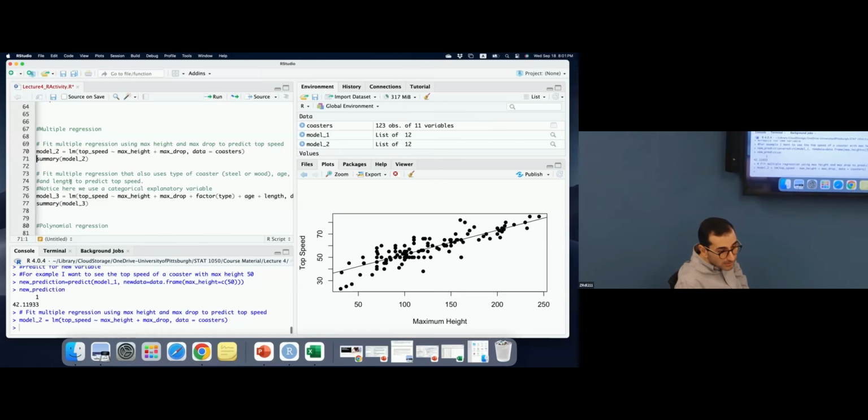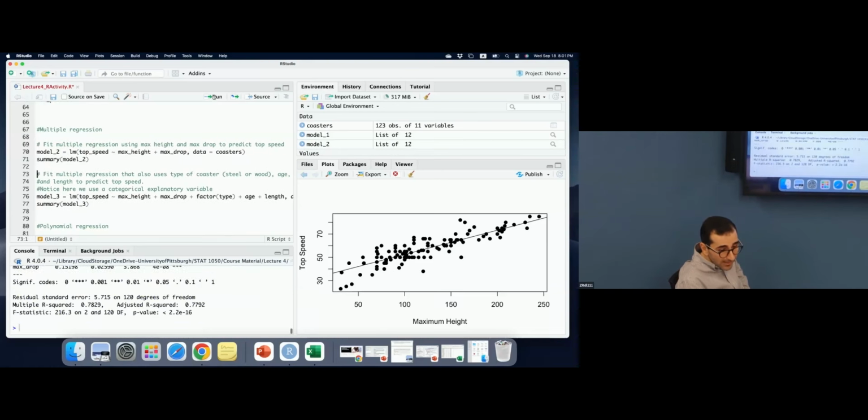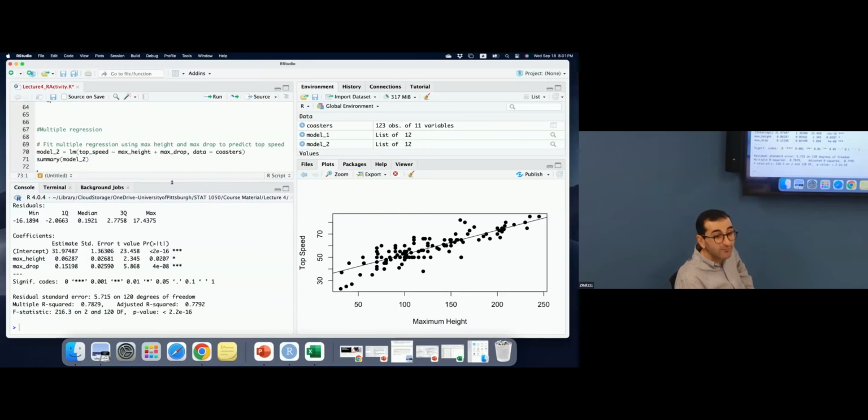Let me run this command, and then we can get a summary. Now I have a multiple linear regression. I get the coefficients here. That's the y-intercept. That's the coefficient for the maximum height. That's the coefficient for the maximum drop. And then you can see the p-values to see if indeed these variables are statistically significant or not, okay? And you can even see the standard errors.